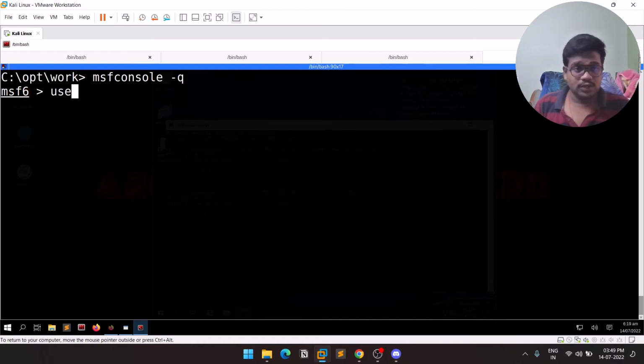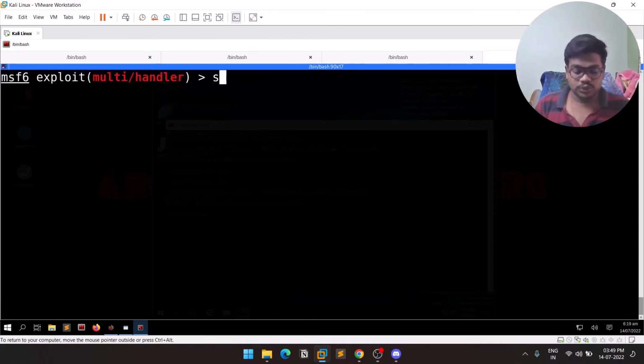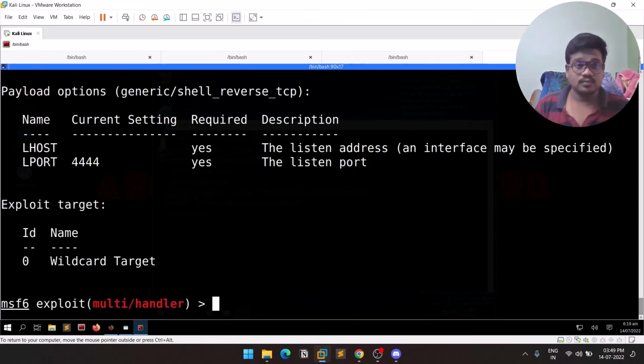Okay, so first of all, use exploits. We need to use a module called multi/handler. If I do show options, you can see a few options here. We need to set the payload first of all.